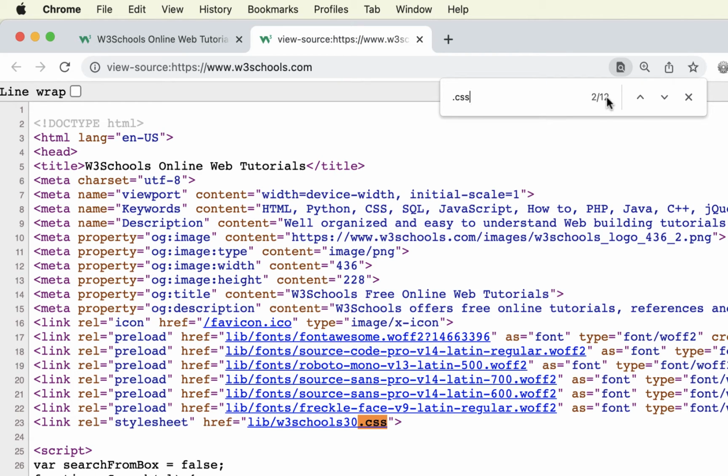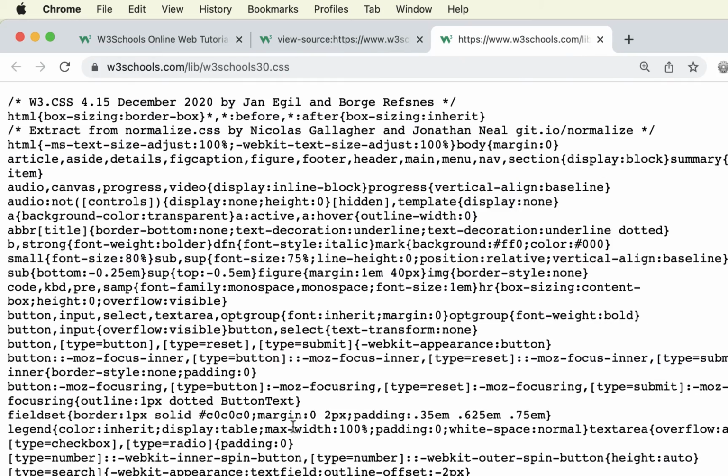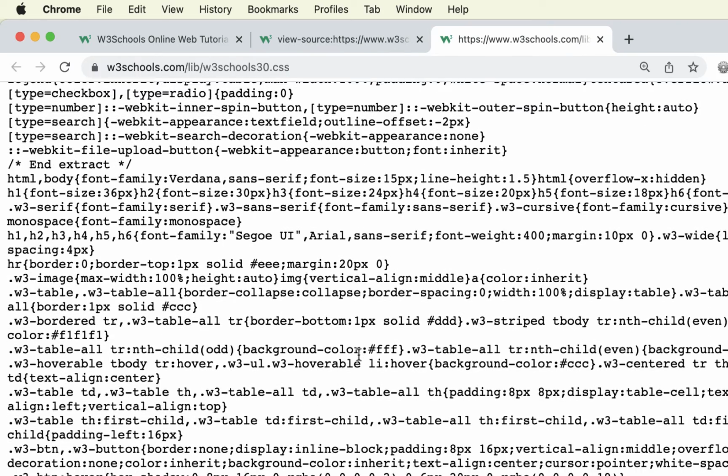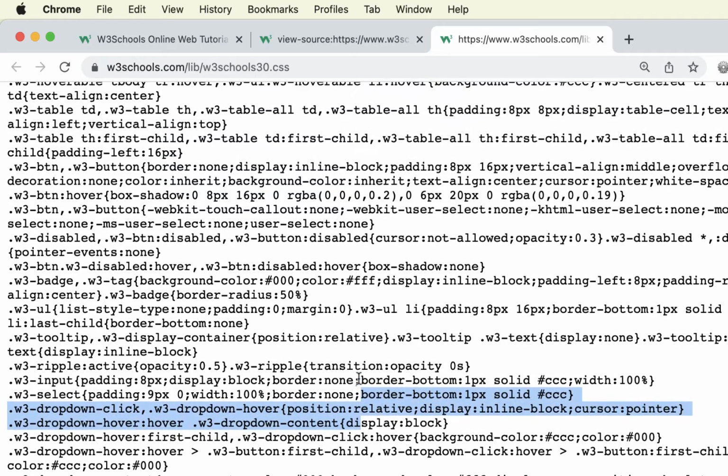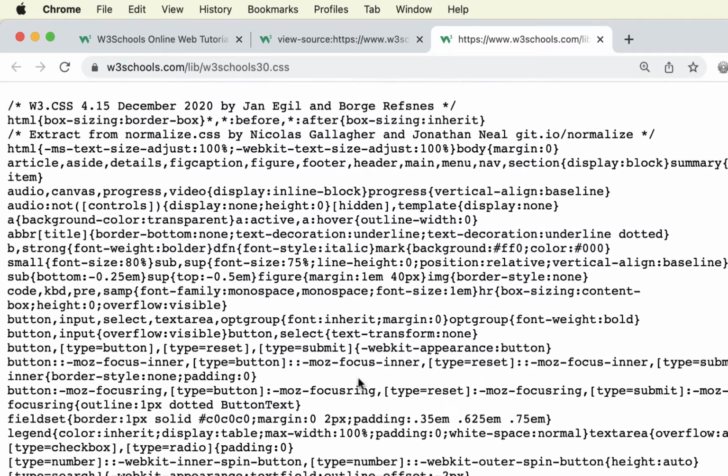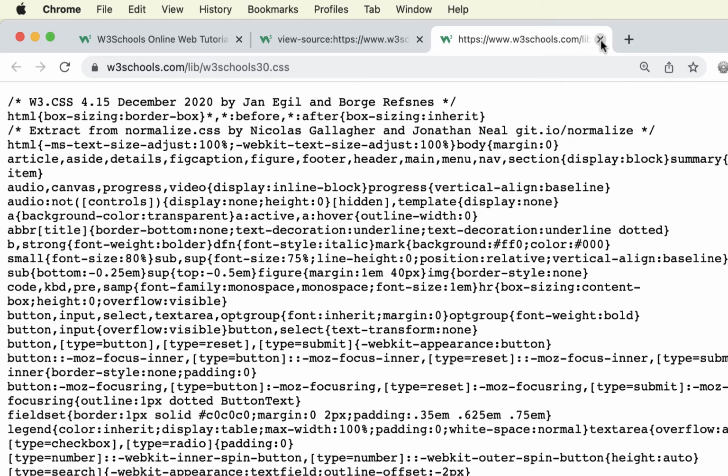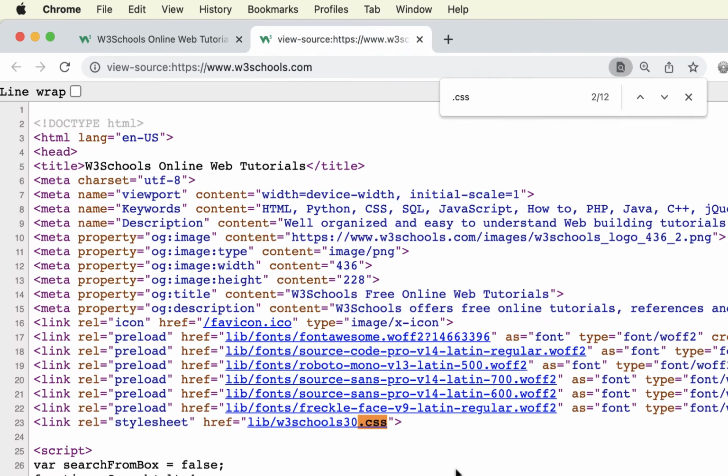Here, the second one out of 12 references on this page is right here, and it's this link to a CSS file from a library somewhere in the W3 Schools source code, and it's applying those styles to the web page. I can even click this link and see that code in another new tab. Again, don't worry too much about what this code is exactly at this point. The point is that we can see all the code the browser received.